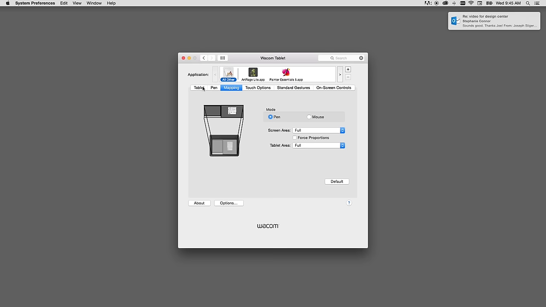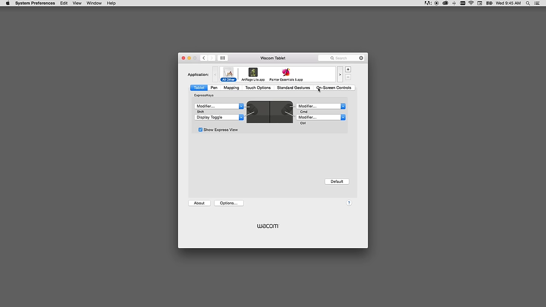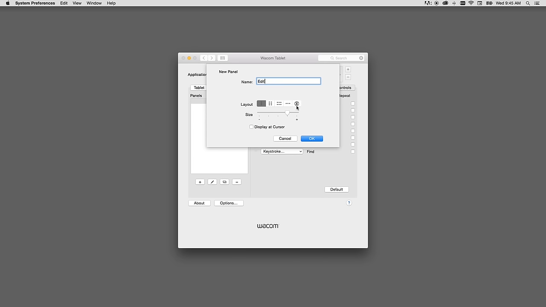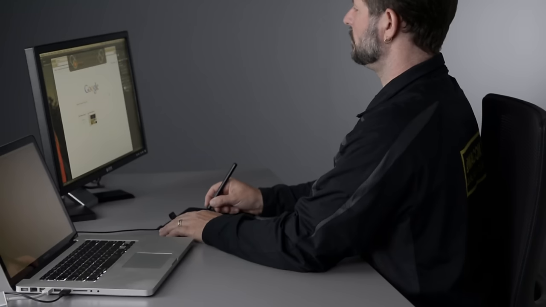Most of the functions available in the menu are pretty self-explanatory, but there are a few that I think deserve extra attention. Specifically, display toggle for when you have more than one display, and on-screen controls, which lets you build custom menus that you can then select from on-screen. Display toggle will only show up as an option when you have an additional display attached. This is common for laptops when you're at a desk at home.